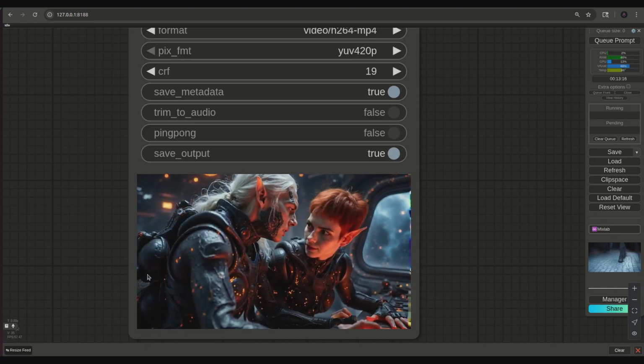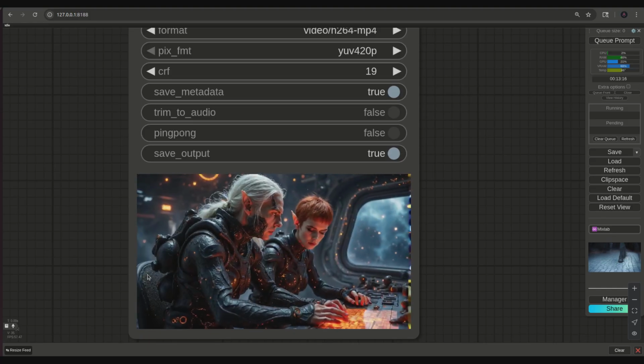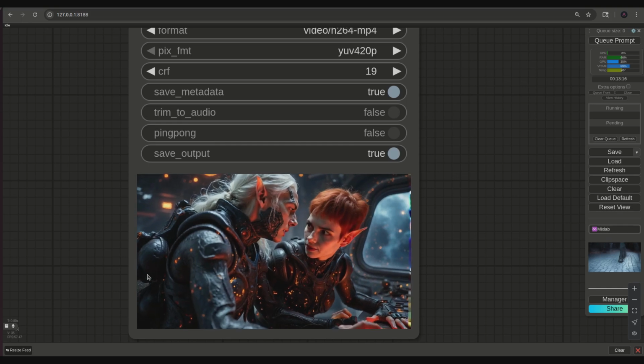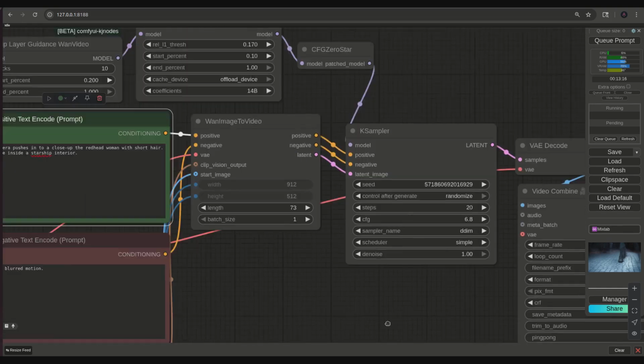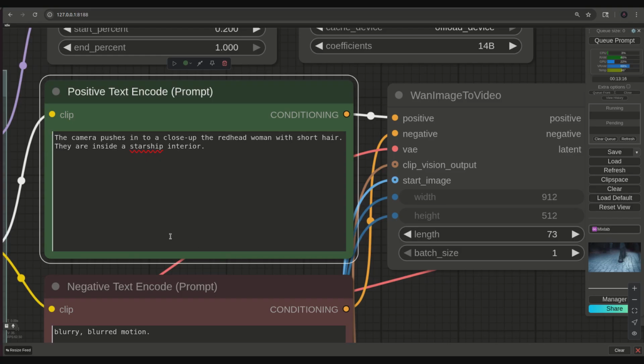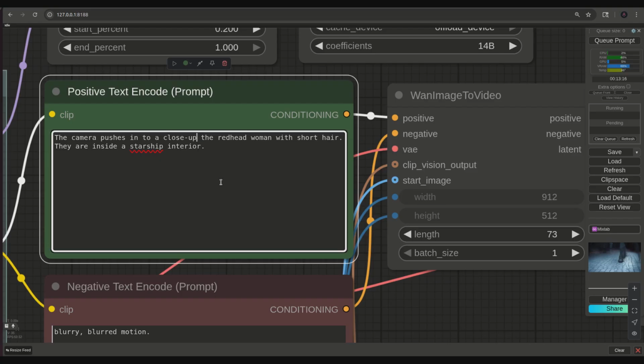But as far as the camera move is concerned, it's following our prompts pretty well. The key, from what I have observed using this, is being very concise with the movement as a statement. The camera pushes into a close-up of the redhead woman with short hair. Period. Then another statement that just describes the area or some other action.